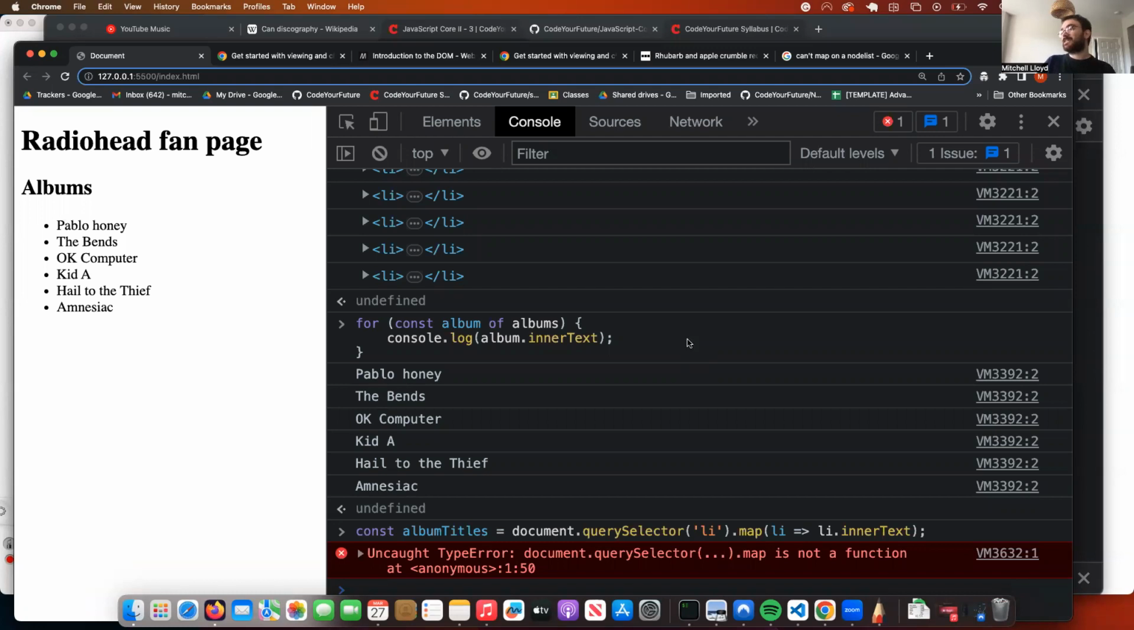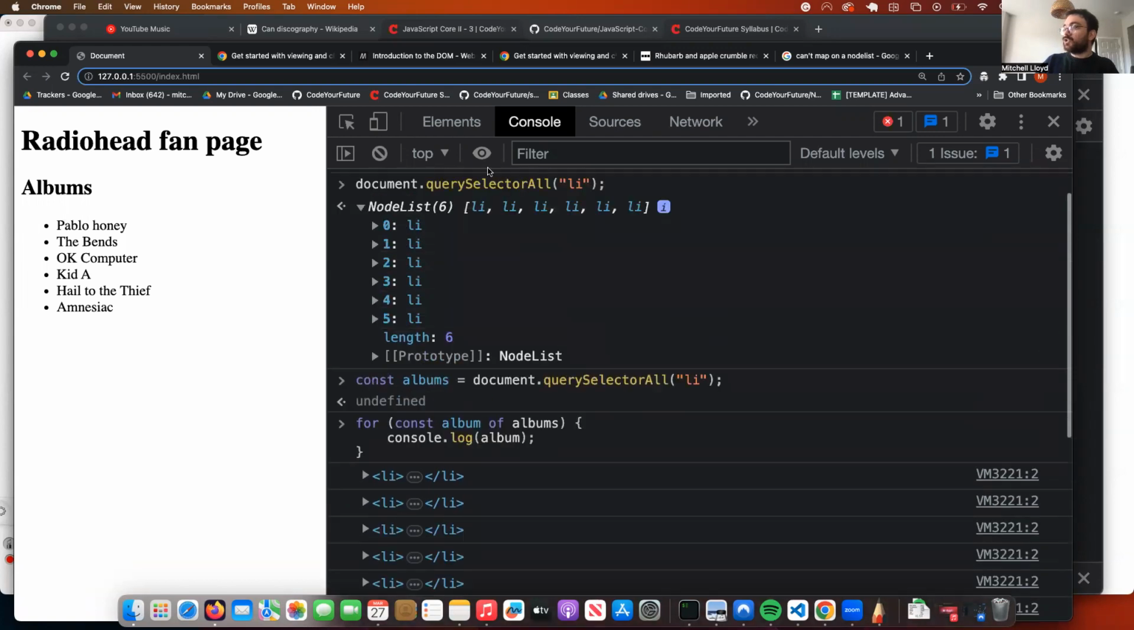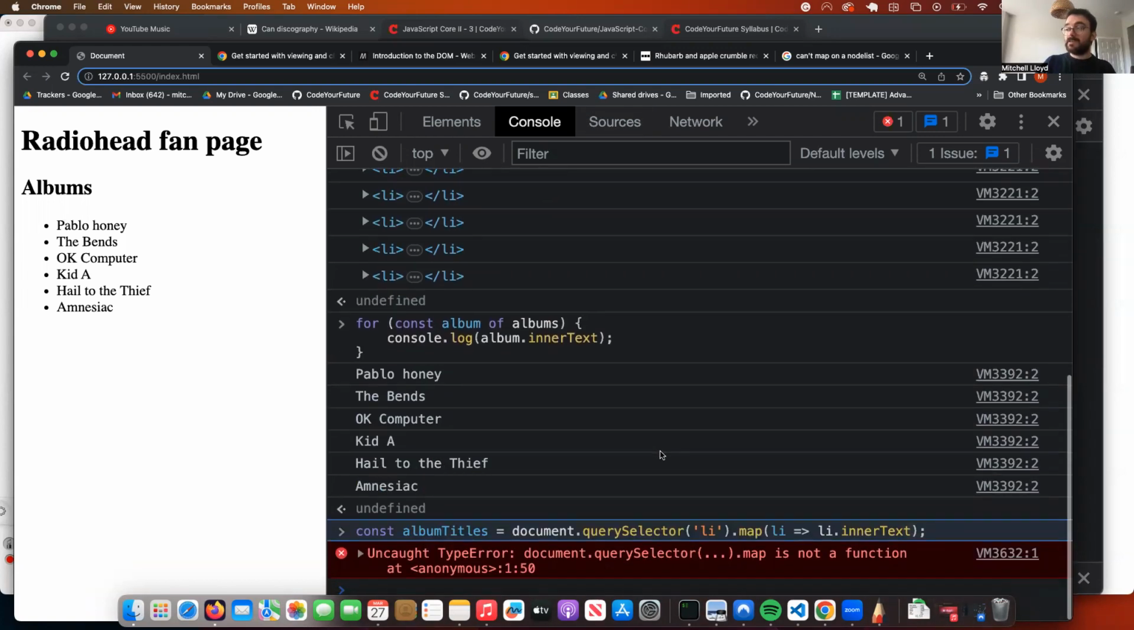In that last section, we encountered an error when we tried to map over a node list in order to get all the titles within the page. So, first of all, before we go any further, it's getting a bit cluttered inside the console here. So what I want to do is start to write JavaScript inside script.js.